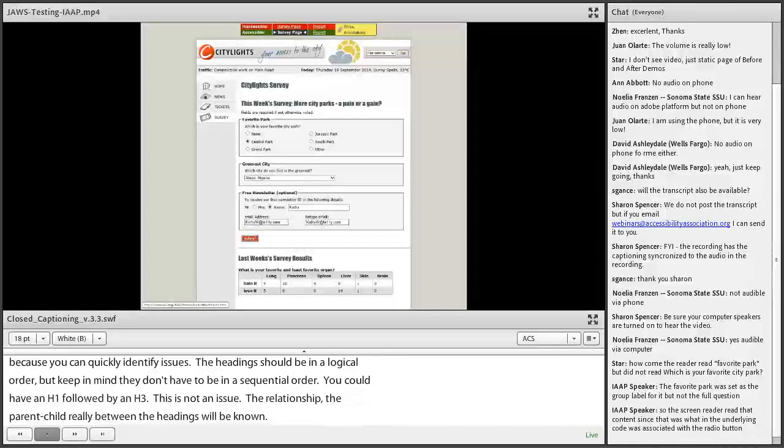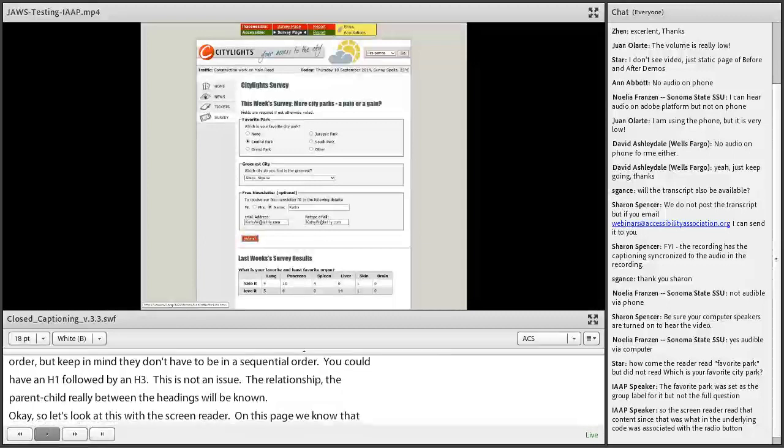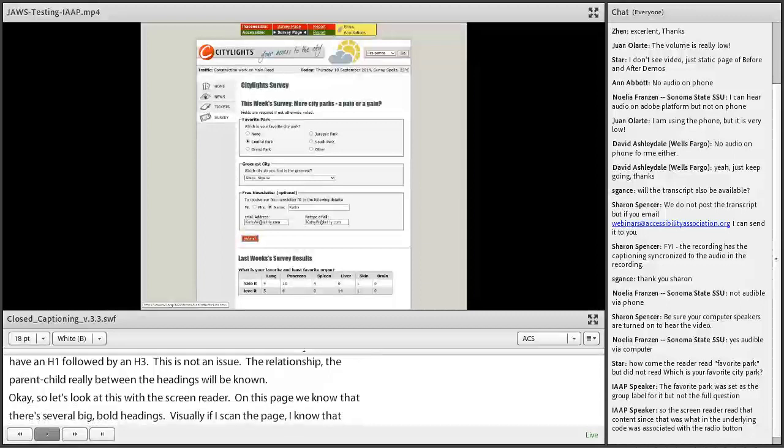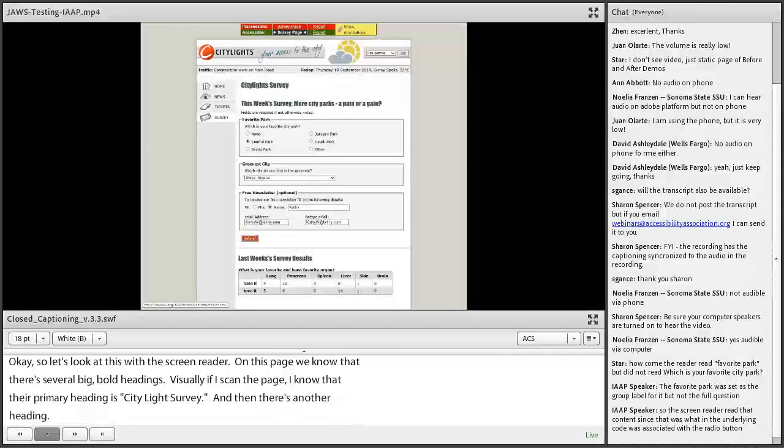Okay, so let's look at this with the screen reader. On this page, we know that there are several big, bold headings. Visually, if I scan the page, I know that the primary heading is City Lights Survey. Then there's another heading that says This Week's Survey, More City Parks, a Pain or a Gain. I also see that there's another heading lower in the page that's Last Week's Survey Results. So let's go ahead and see if we can navigate by the different headings.